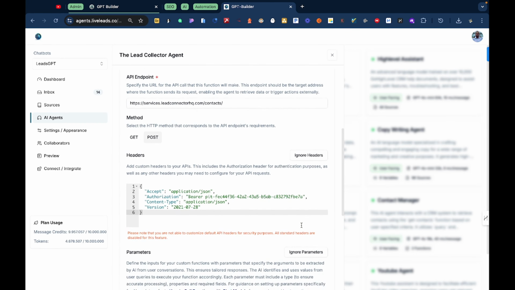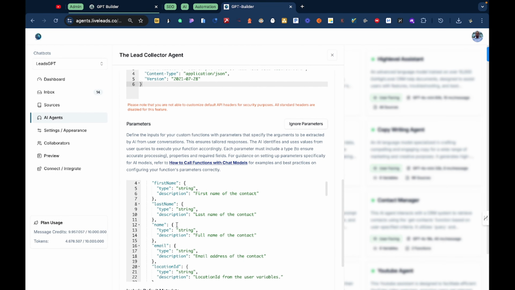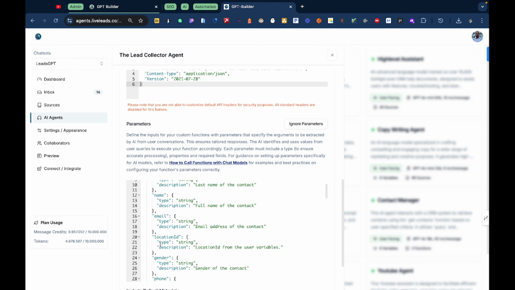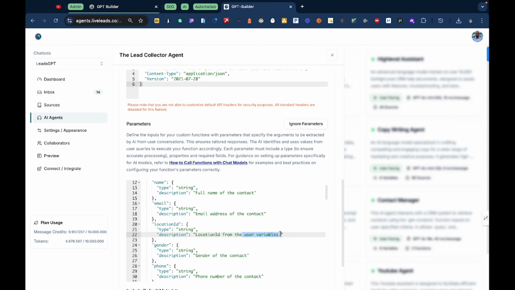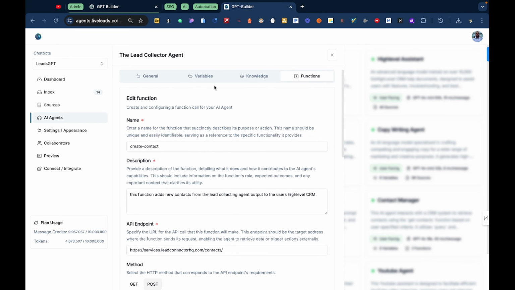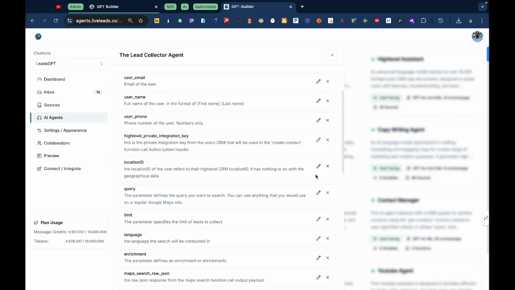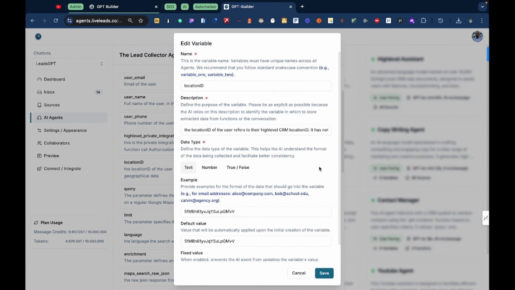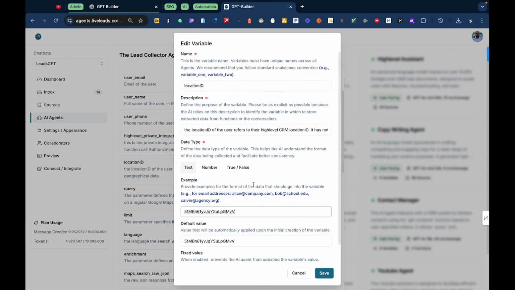is the actual function that sends the data to your CRM. So once you found the lead, you can see a last name, a name, the email of the contact, location ID from the user variables. Okay, so the location ID from the user variables is very important, because now you go back into your user variables, and you can see that over here we have a location ID. Okay, that's the location ID in your CRM that you're going to use.